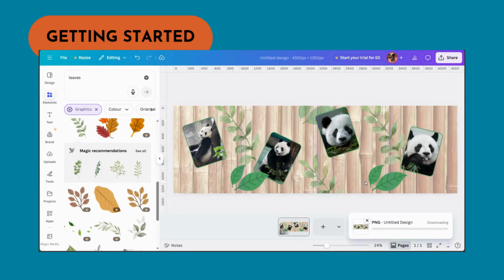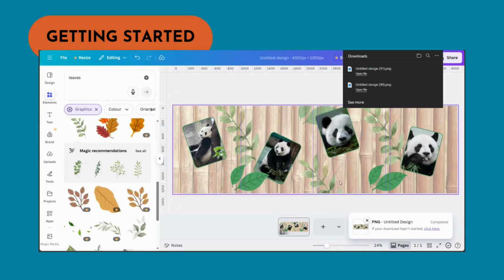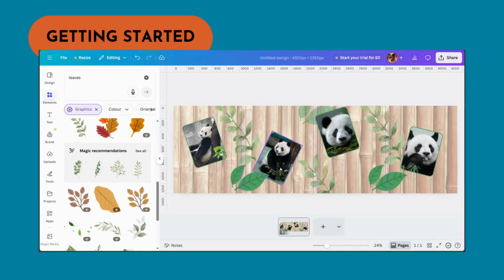Just download it as a PNG. So if you have got the pro version, download it in as high a quality as possible, but on the free version, you don't get the option. And then we need to take another step. We need to go outside of Canva to split it into 4 slides. So I will show you how to do that next.